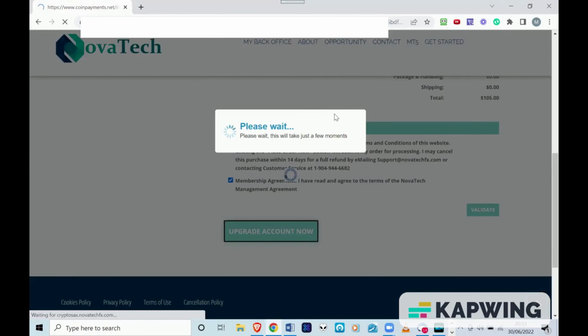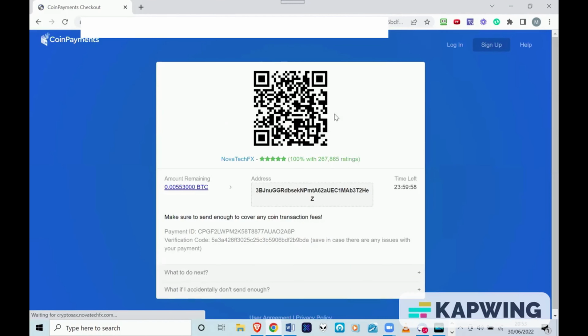And that takes us to the all-important coin payments payment page. All right, so now, 3 bits of crucial information are being shared here. By the way, look at this. Novatech, 5 stars with coin payments, over 100% with 267,000 5-star reviews for you, with coin payments using this platform. Of course, coin payments is not owned by Novatech. Coin payments is a payment processor that Novatech use to receive Bitcoin. So anyway, just thought I'd share that.